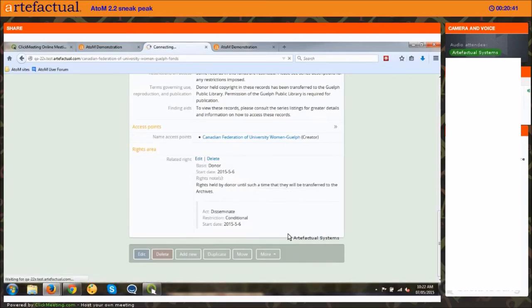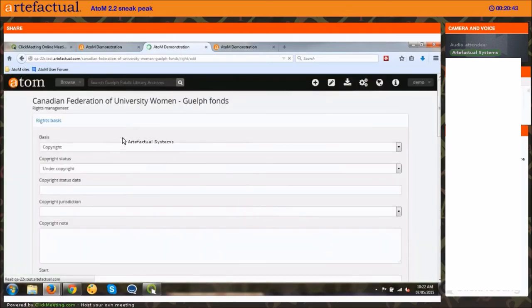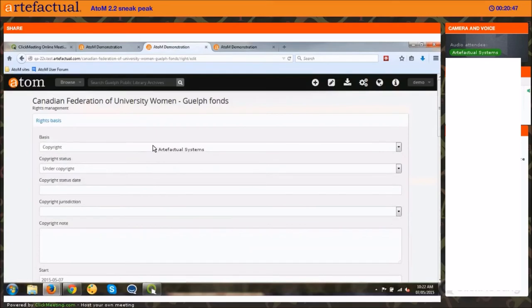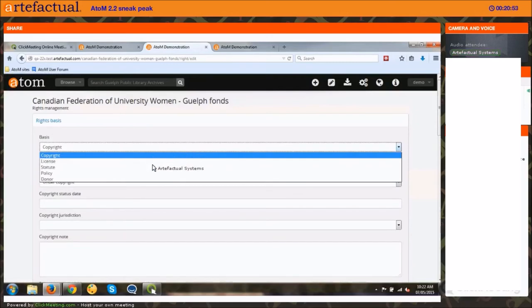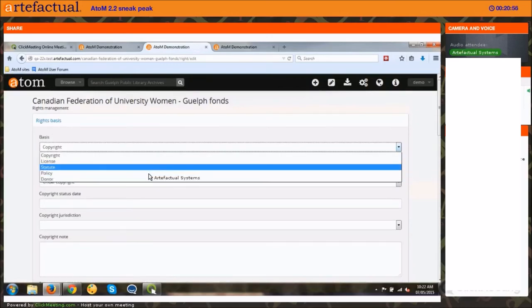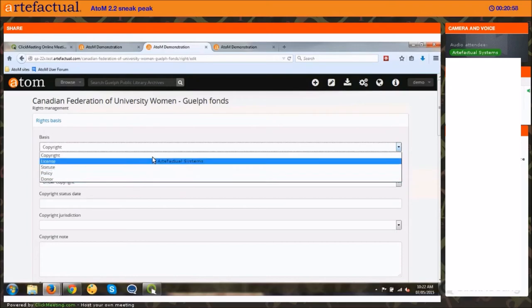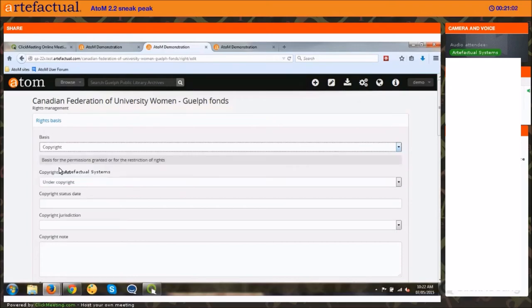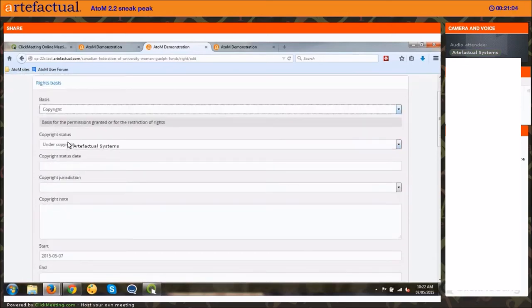So I'm going to create a new rights record. This will be familiar to many of you who are familiar with PREMIS rights or have used previous PREMIS modules in AtoM. You can choose the basis for your rights. We already had one associated with donor, so in this particular collection, maybe we also want to add a right that has to do with copyright.